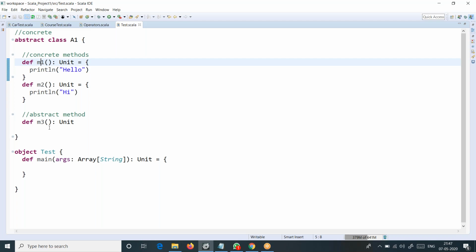Maybe you can ask me, sir, if I don't override, what happens? It is a rule, sir. We must, and when I say must, it means rule, or we should, it is a rule. Okay. So we should override abstract methods of abstract classes in a subclass.